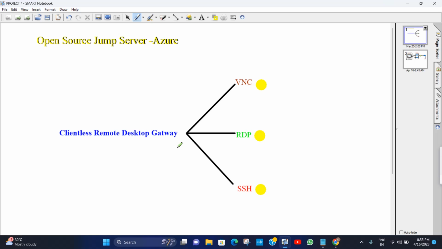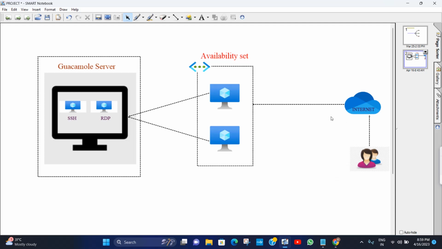So in this video, I'm going to explain how to connect the RDP and SSH virtual machine with the jump server. In this architecture, a user initiates the connections over the internet. The connection is established with the target client via SSH and RDP. I'm going to connect SSH and RDP with the Guacamole server, but I'm not going to use any software or applications. Directly, we are going to connect with the web browser.